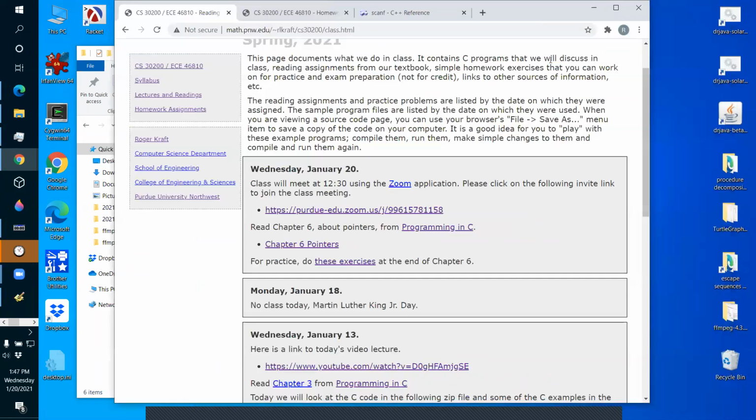So, okay. If you have questions about the homework assignment, please send me emails. If you have any kind of questions at all, send emails. Read chapter 6. Even if you feel pretty comfortable with pointers, I think chapter 6 is pretty good.